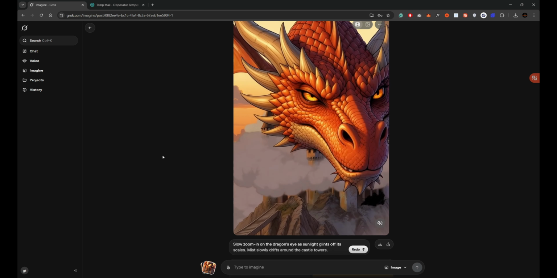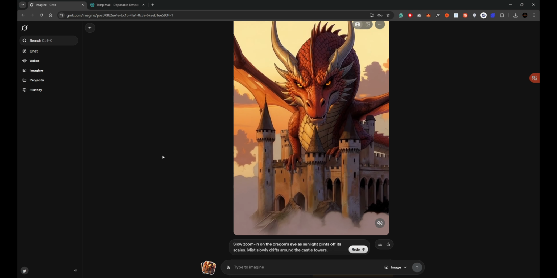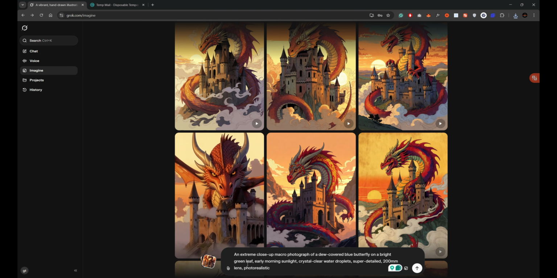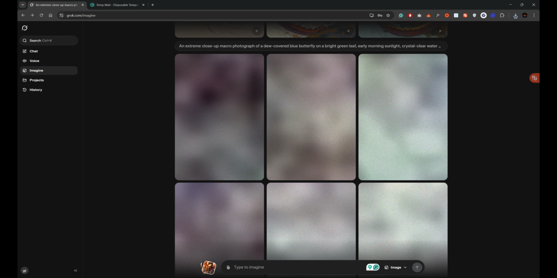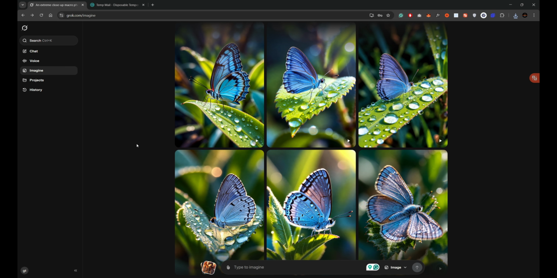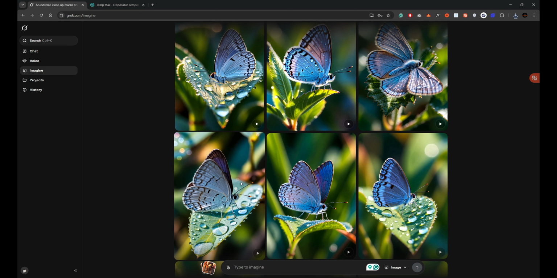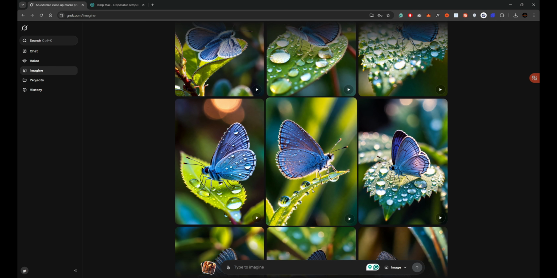Compared to other models, including some paid tools like Runway, this result is really strong and feels more coherent and cinematic. Let us try one more prompt to test macro and fine detail. I asked for an extreme close-up photograph of a blue butterfly on top of a green leaf with crystal clear water droplets in a macro style. The generated image looks very photorealistic and highly detailed. It is difficult to complain about this image quality because every frame looks outstanding.